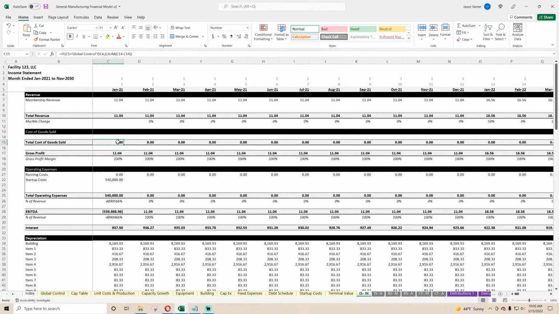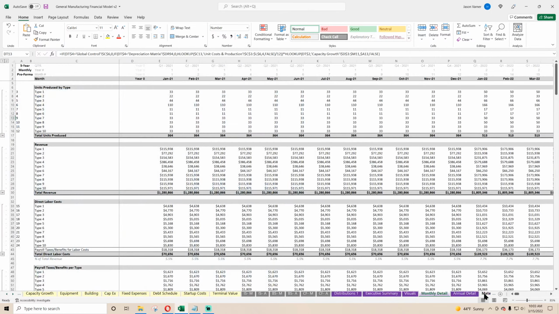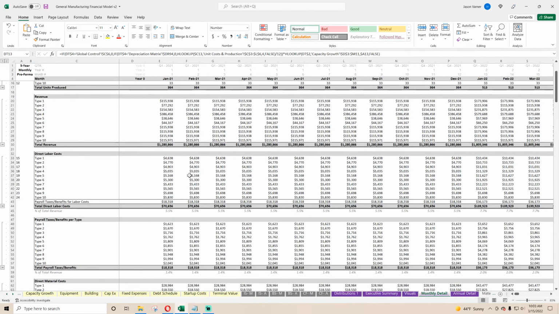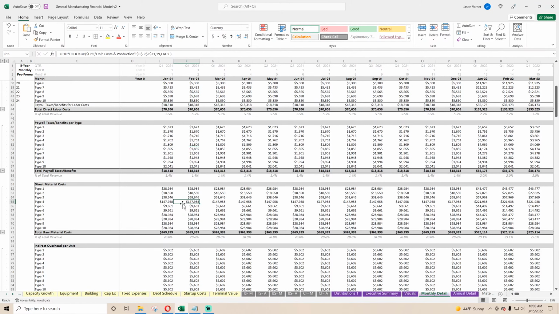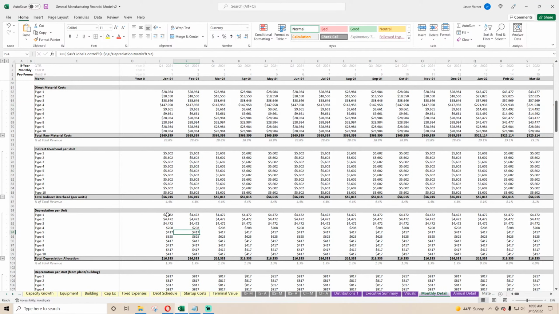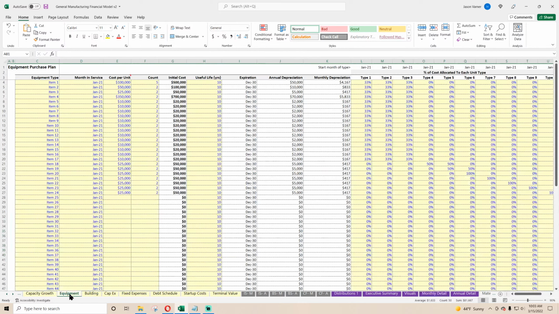This is one of the only financial models where you'll see non-cash items in the cost of goods sold, which will be depreciation, because the depreciation is a direct expense of producing units. So we've got all that logic mapped into the monthly detail tab here. We've got direct labor, payroll taxes, direct material costs, indirect, and then depreciation, which is driven off the depreciation matrix, which runs off of this schedule.